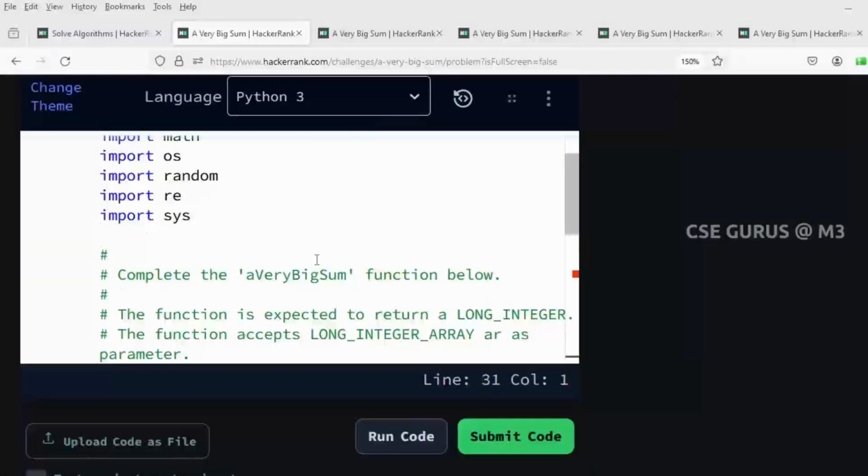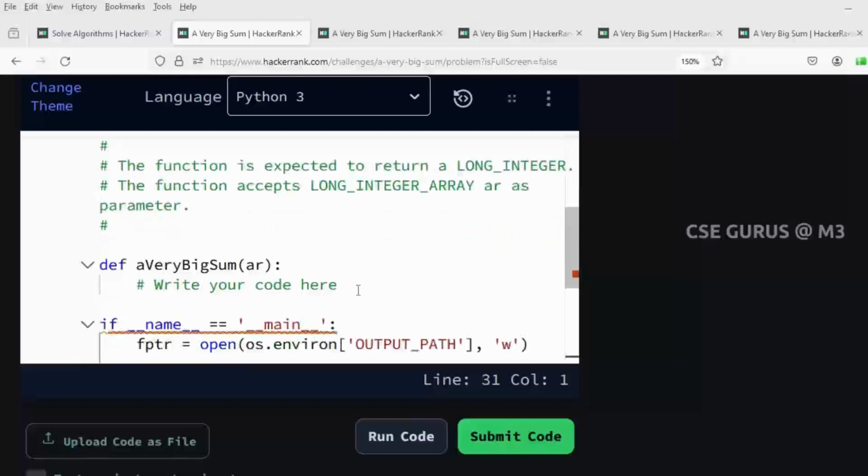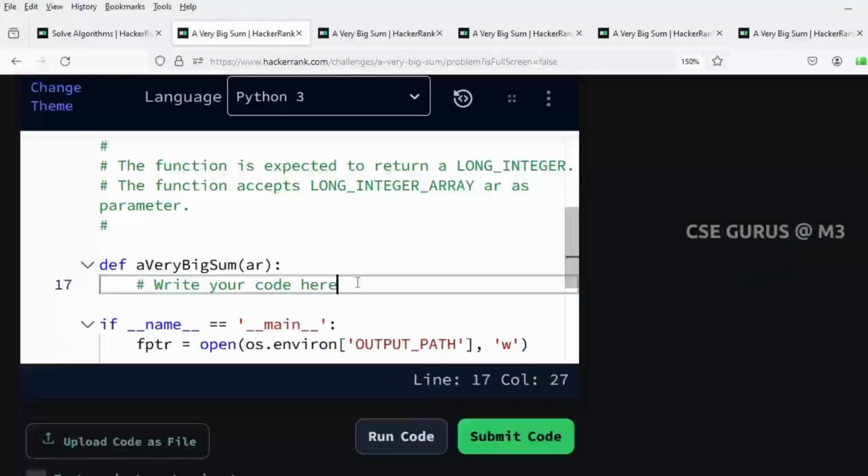We'll try to write the code. Anyway, in Python, even if it is going beyond the integer, it's not a problem. An integer in Python might take a very long value, even if it is 100 plus digits, absolutely fine. So that's why it's not a problem. You can directly write how to find the sum of array elements. Even if it's a big integer, absolutely fine, you can directly return.